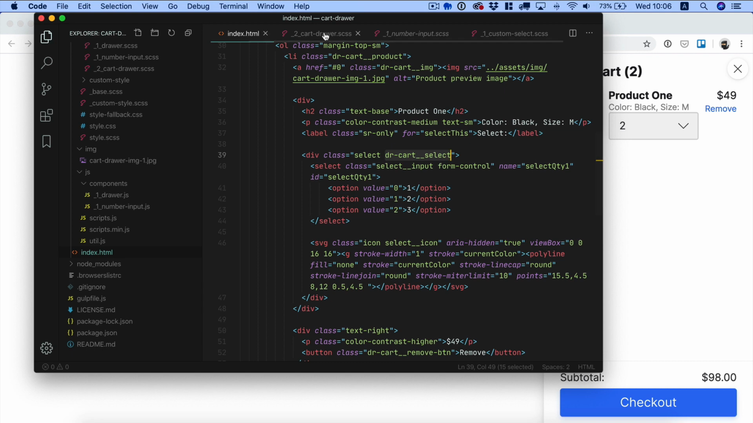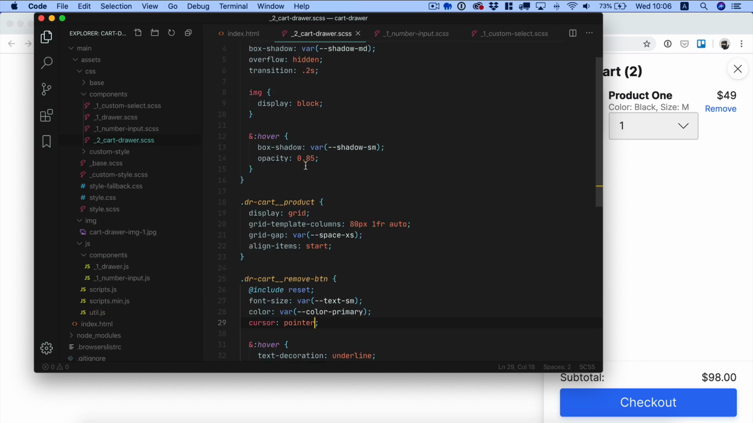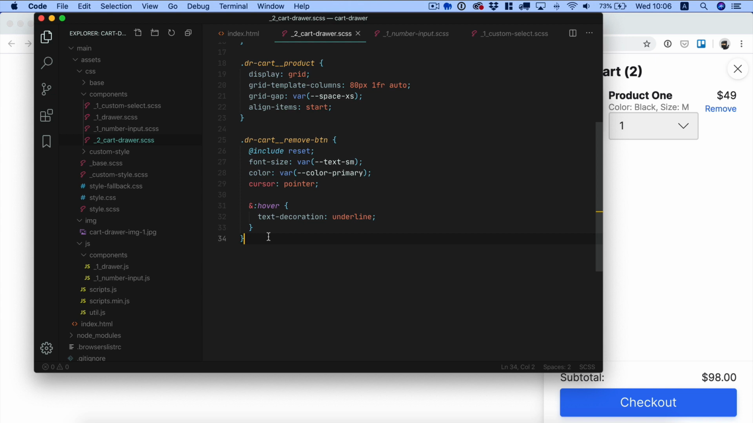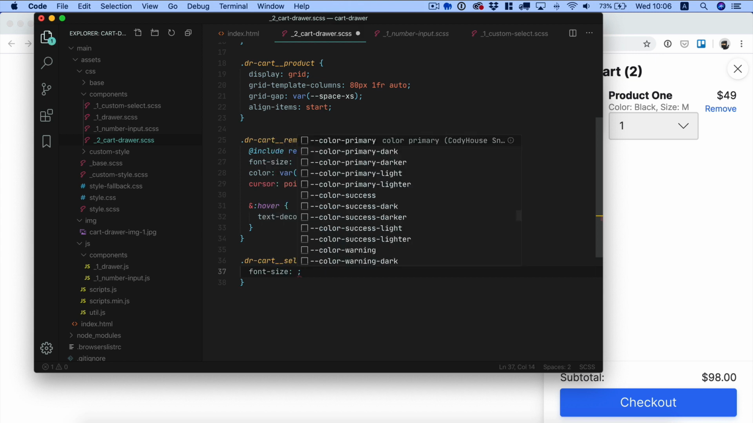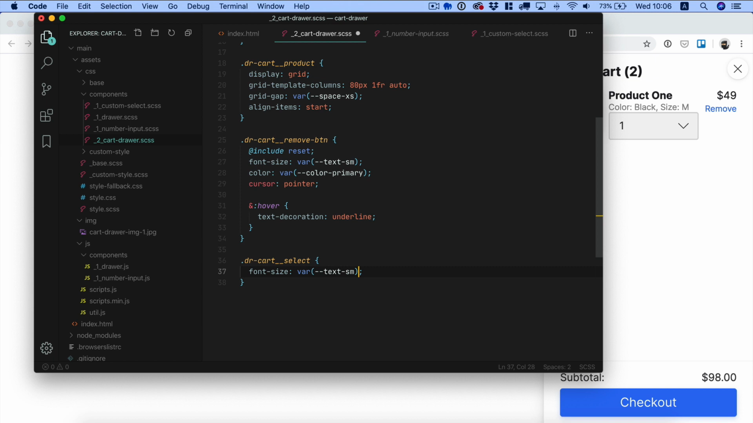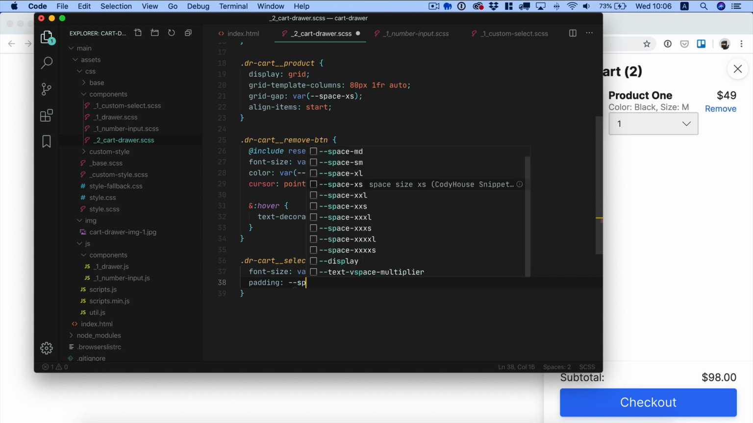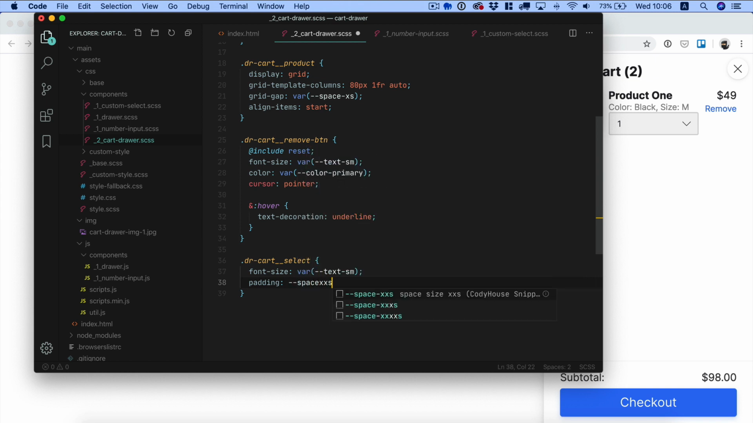Let me select this and go to the cart drawer, and in here we can target this element and modify, first of all, the font size equal to, we can always try a text small. Now we can modify the padding as well and set it equal to space XXS. Let's try something really small.